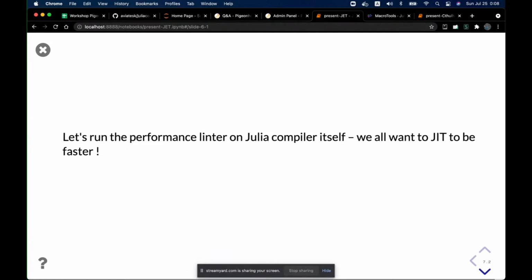Now let's see what's the actual usage example of the performance linter. In this workshop, I'm going to run JETTest on Julia compiler itself. Some parts of Julia compiler, including type inference or some optimizations, are written in Julia. And so we can analyze those parts using JET. And every Julia programmer wants it to be faster. So yeah, let's take this as an example.